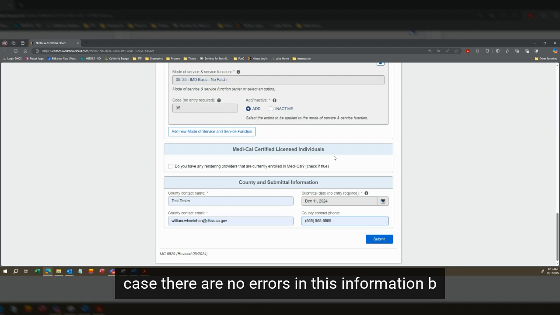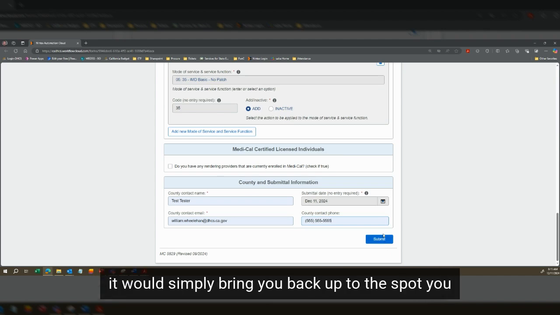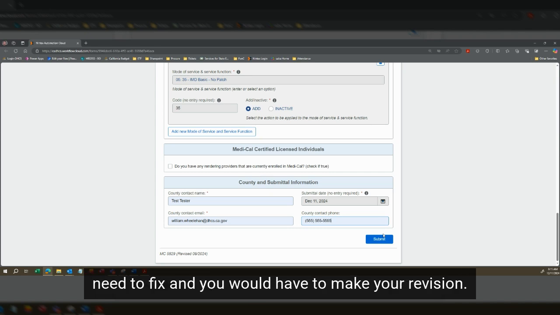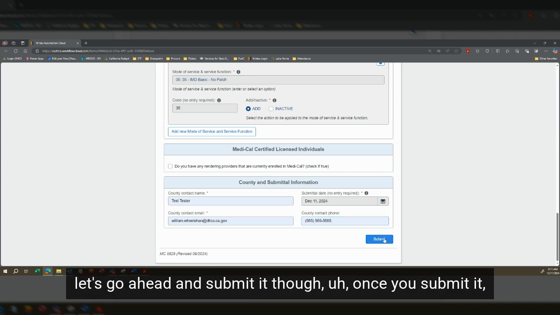In this case, there are no errors in this information because we fixed them as we went through them. If there were and you tried to submit, it would simply bring you back up to the spot you need to fix and you would have to make your revision. Let's go ahead and submit it though.